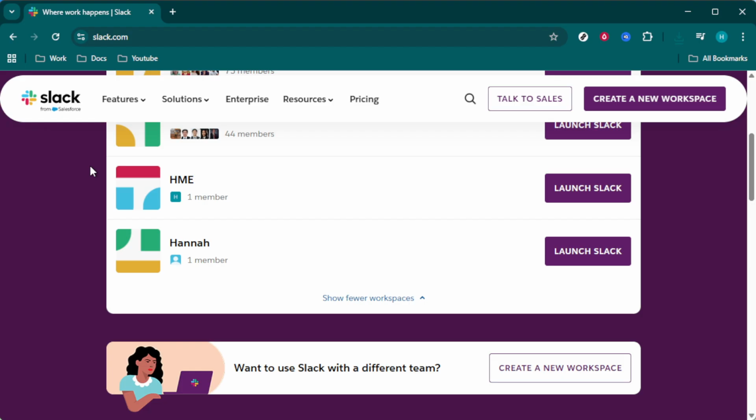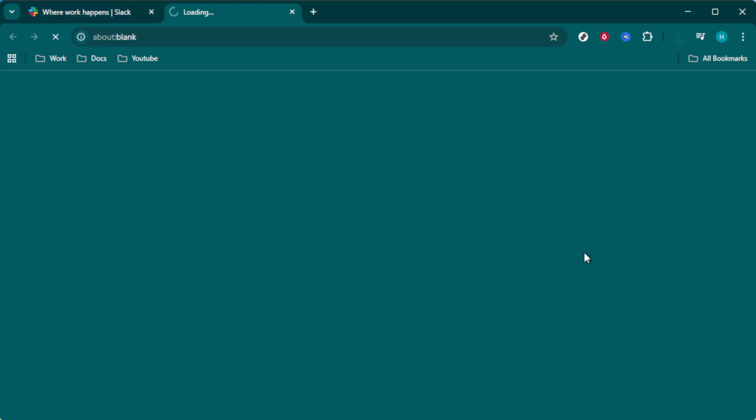First, you need to open your browser and head over to Slack's website. This is where all our integration work will begin, so make sure you have your login credentials handy. Once you're on Slack's homepage, look for the Launch Slack button. This will take you to the main interface, where you manage your channels and conversations.